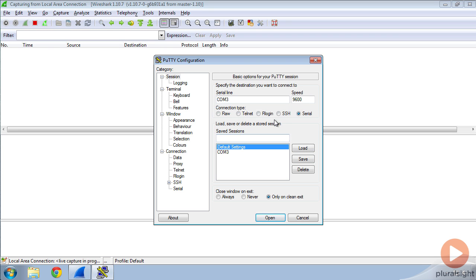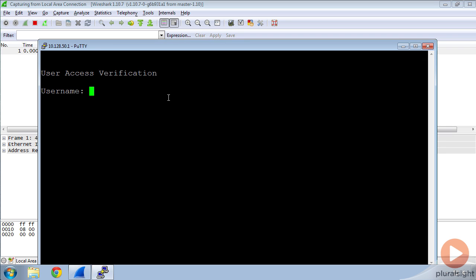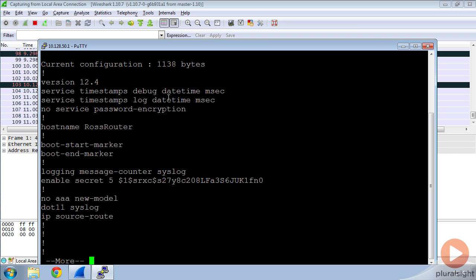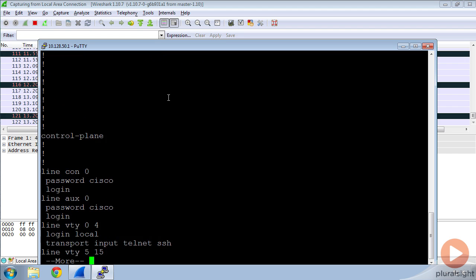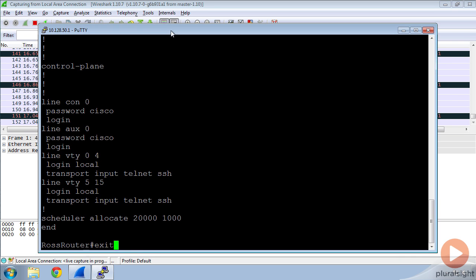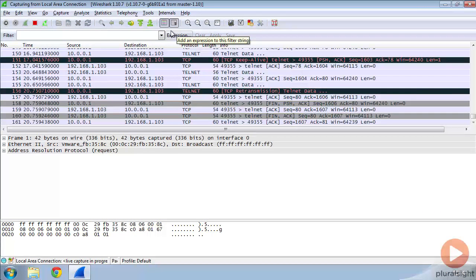And here, what I want to do is telnet to 10.0.0.1, which is my router. Username here is admin. Password is Cisco, except it's not going to display that. I'm going to do a show running configuration here so that we have some text that we can generate. And then I'm just going to exit my telnet session here. And we will stop my capture.